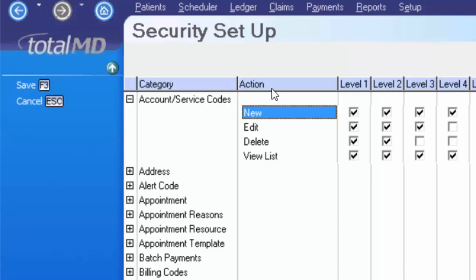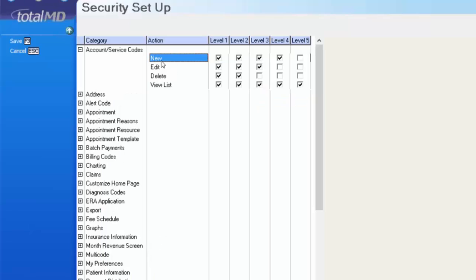We have a space for what action you can take under that category, and then we have different levels that are or aren't allowed to take that action. So for example, we have new, edit, delete, and view list. New means these are the people selected that can create new account codes or new service codes in the system. Edit are the people that are allowed to edit those codes. Delete are the people allowed to delete those codes.